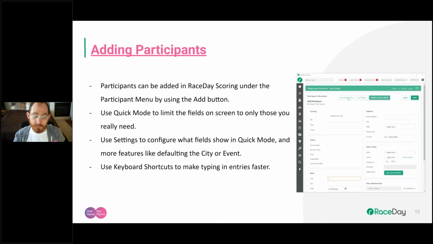And there's a keyboard shortcuts icon here, or button here. This lets you make typing in entries even faster. You can do Alt-S to save, and so on and so forth. So those buttons up there help you do data entry faster, essentially. So if you're interested in that, check those out.